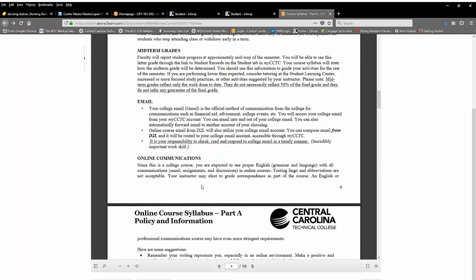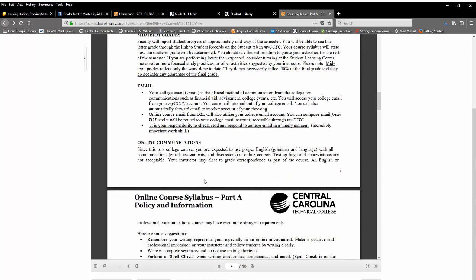Now for email, I will email you through D2L. I will go inside of our D2L course, and there is a class list. In that class list, it has a list of all the students, as well as myself, the instructor, inside of the course. You can click on the name of the instructor, and it will send them an email. That's how I'll send emails to the courses.